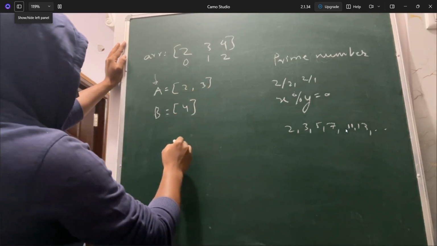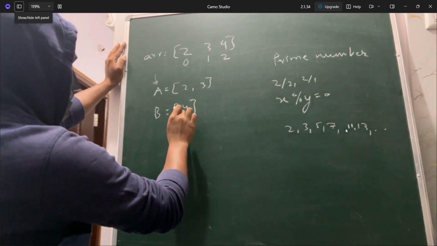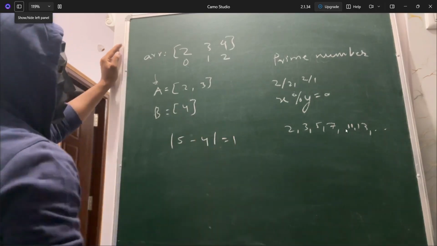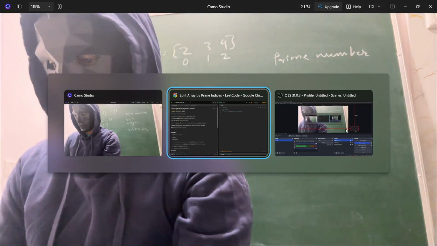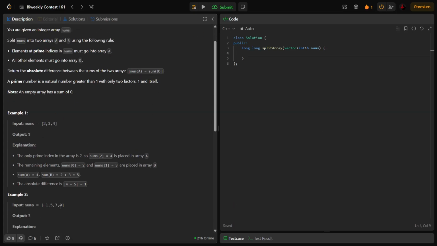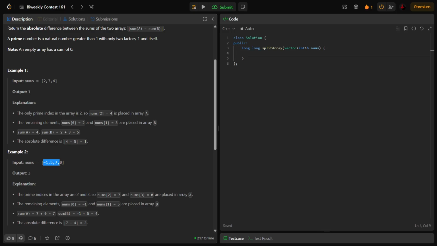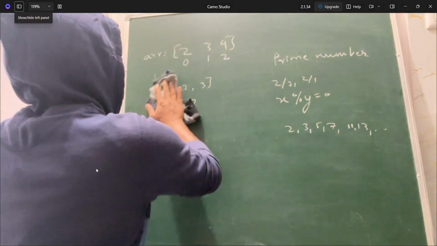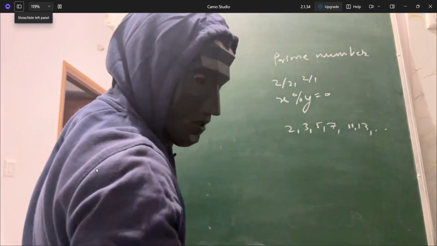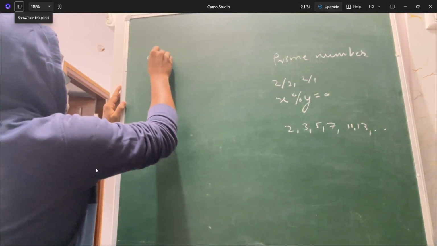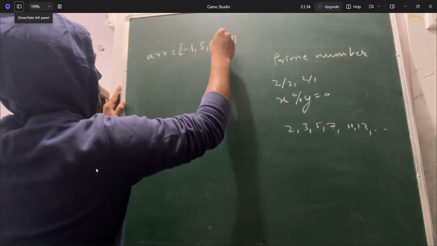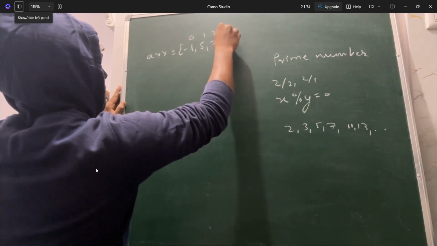Now if you take the sum, this is 5, and this is 4. The difference between them is 1, which is given here: 1 is the answer. Now let's try to understand this one, minus 1, 5, 7, 0. If you consider the indices, these are the indices.